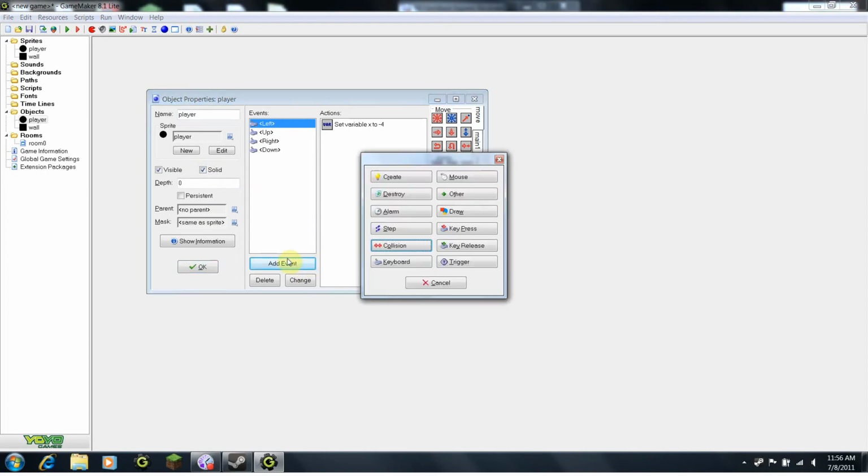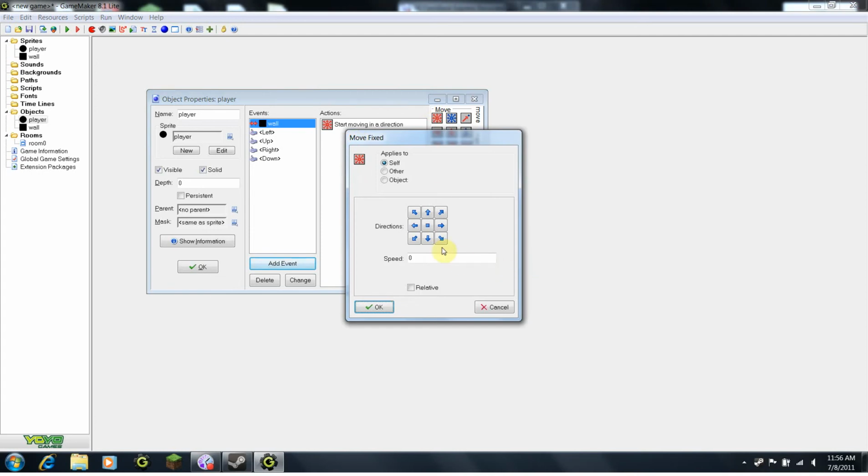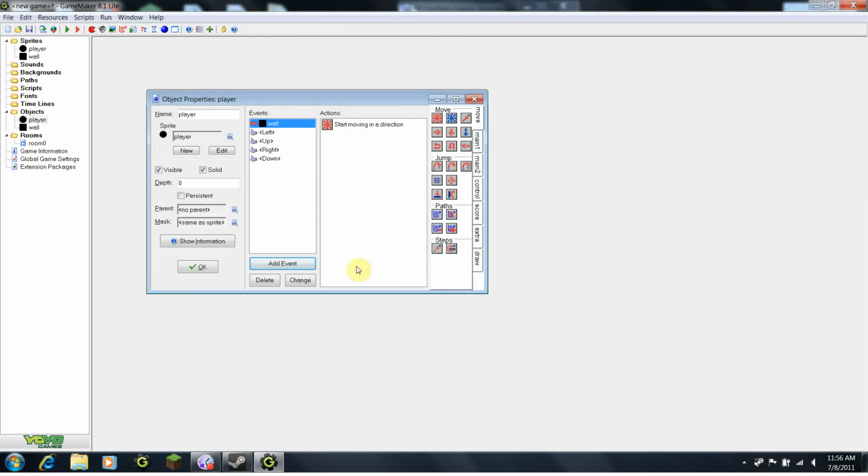And then for the actual programming of stopping the player when he collides with the wall, I'm going to go add event. This is under player, remember. Add event, collision, with wall. So when the player collides with the wall, I want to do this. I'm going to go under move fixed, and I'm going to just click the little stop button in the middle, speed 0. So when we collide with the wall, we're going to stop.